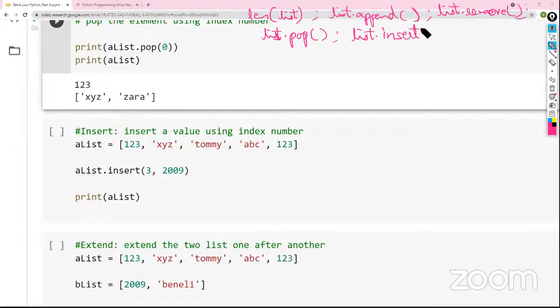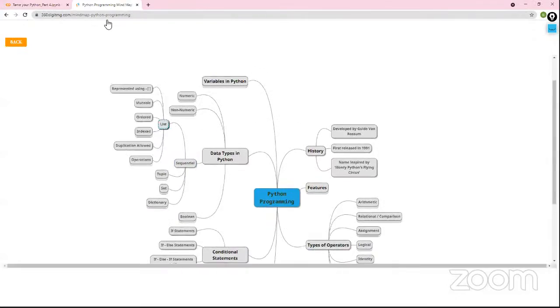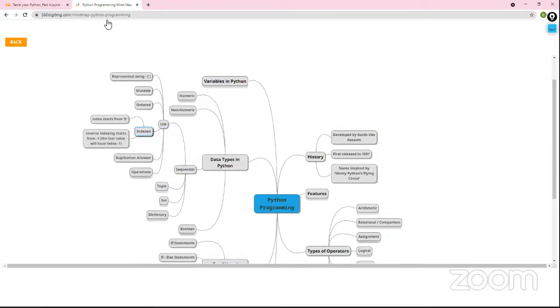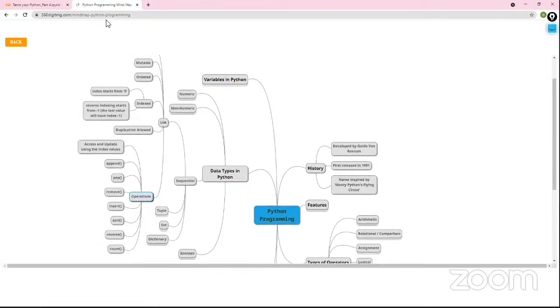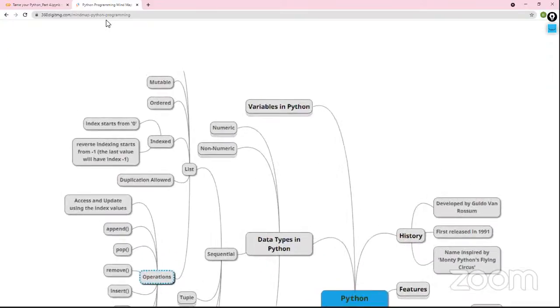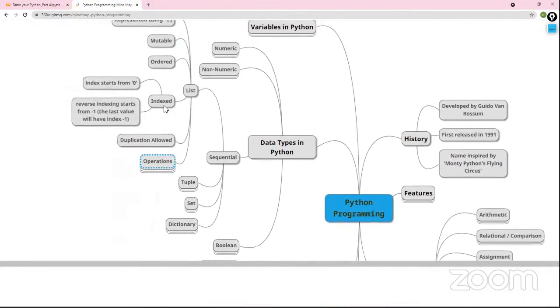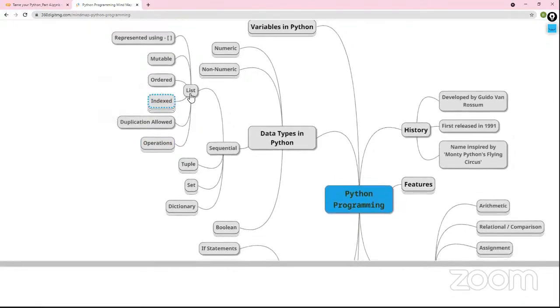All of these you would find in the mind map also. You just go here. If you look at the list, index, various operations, append, pop, remove, insert, sort, reverse, count. All these are the operations that you can perform. So this mind map will come in extremely handy. Just bookmark it, and it will make your life easier when you attend interviews.